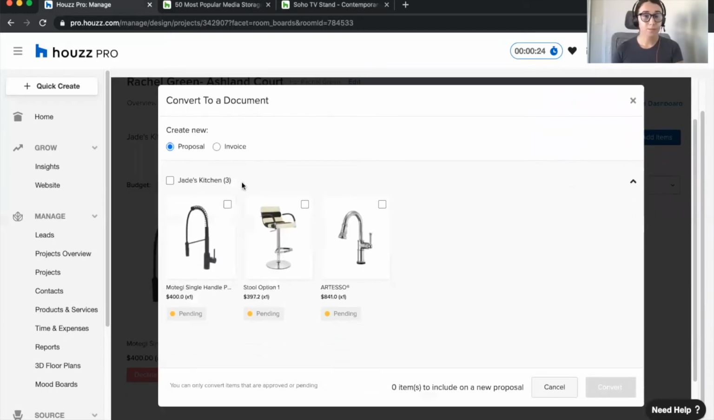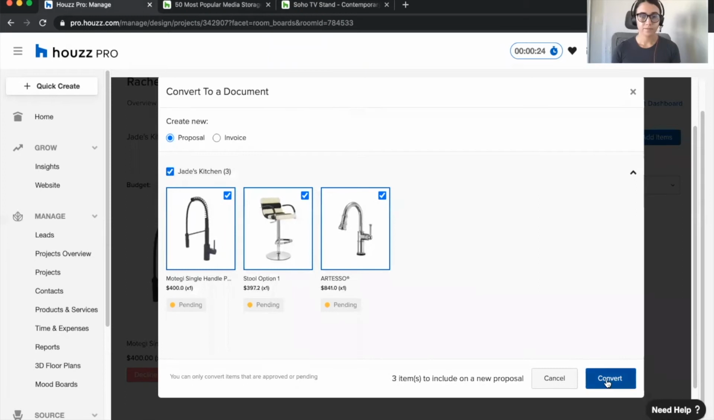Now, here you have the option to select proposal or invoice. I'll be doing proposal for the sake of example today. And now I'm going to click convert. So this I want you to think of as step number 1.